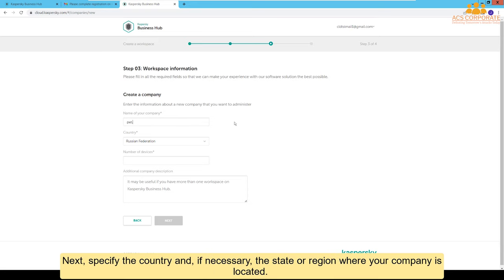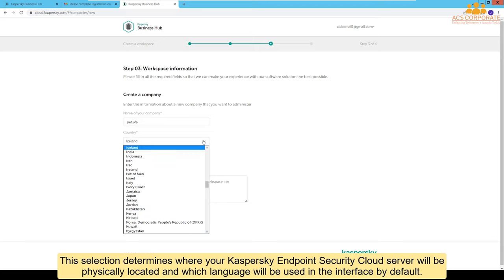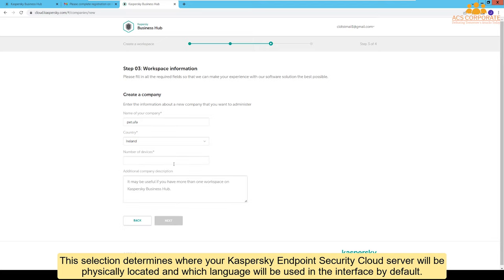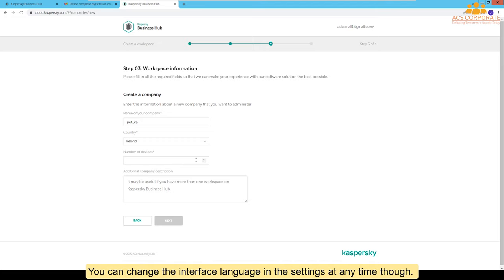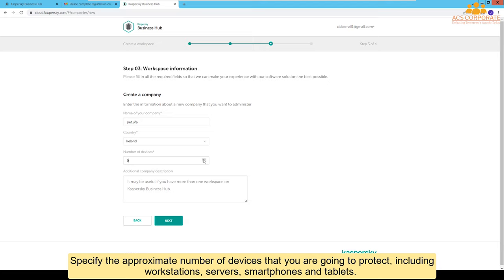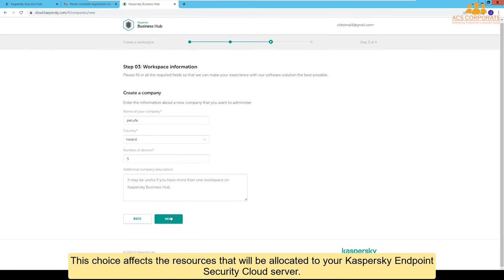Next, specify the country and, if necessary, the state or region where your company is located. This selection determines where your Kaspersky Endpoint Security Cloud Server will be physically located and which language will be used in the interface by default. You can change the interface language in the settings at any time, though. Specify the approximate number of devices that you are going to protect, including workstations, servers, smartphones, and tablets. This choice affects the resources that will be allocated to your Kaspersky Endpoint Security Cloud Server.